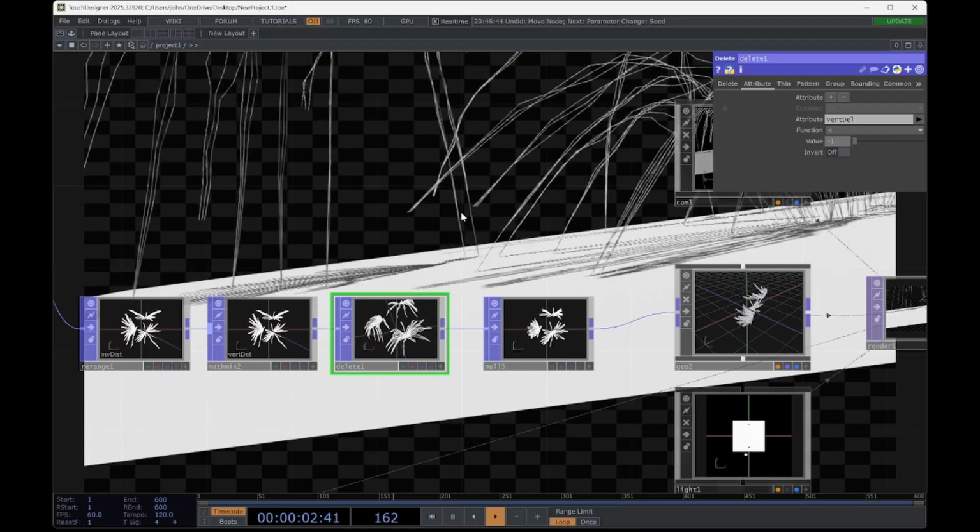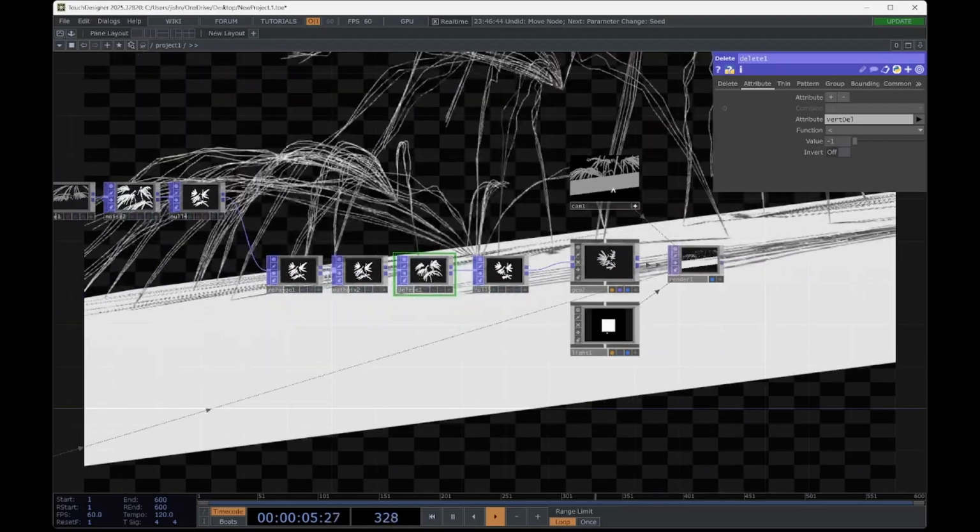but really it depends on the shape and the size and everything of whatever it is that you've done.